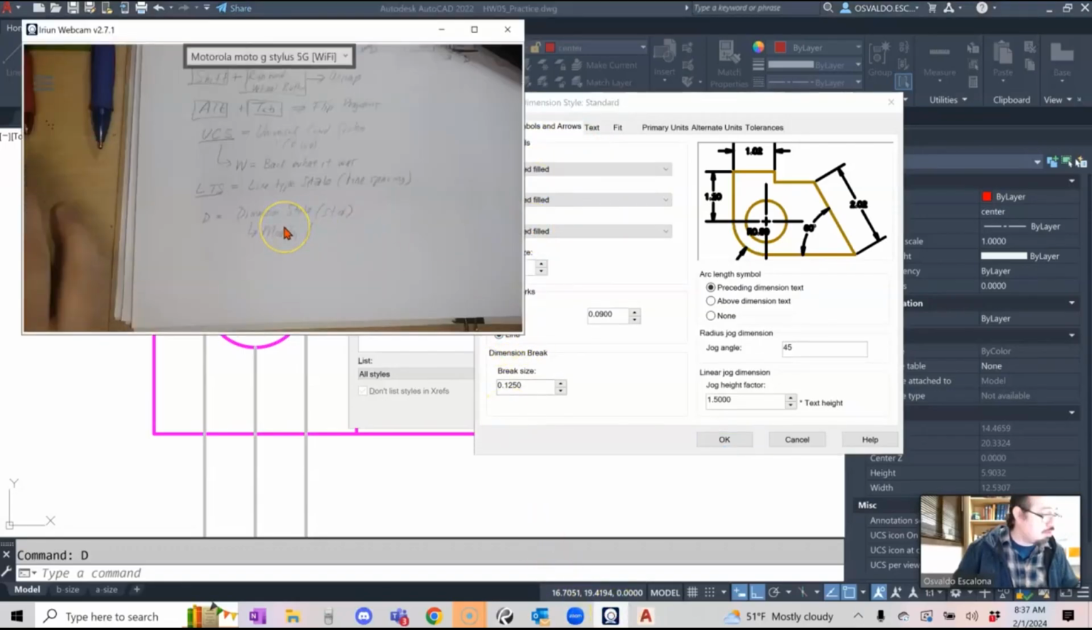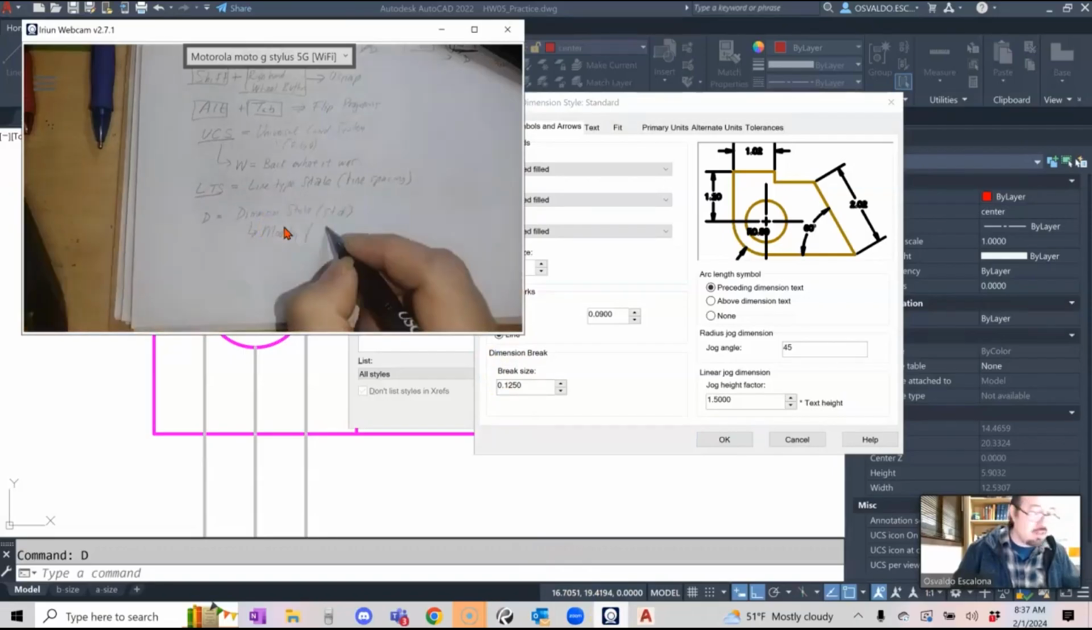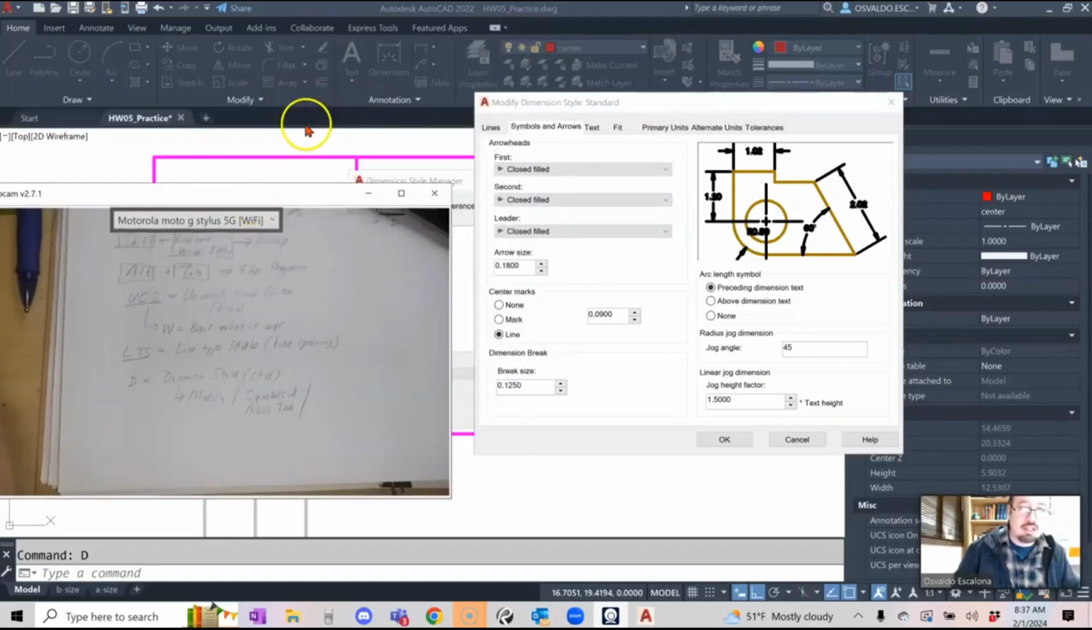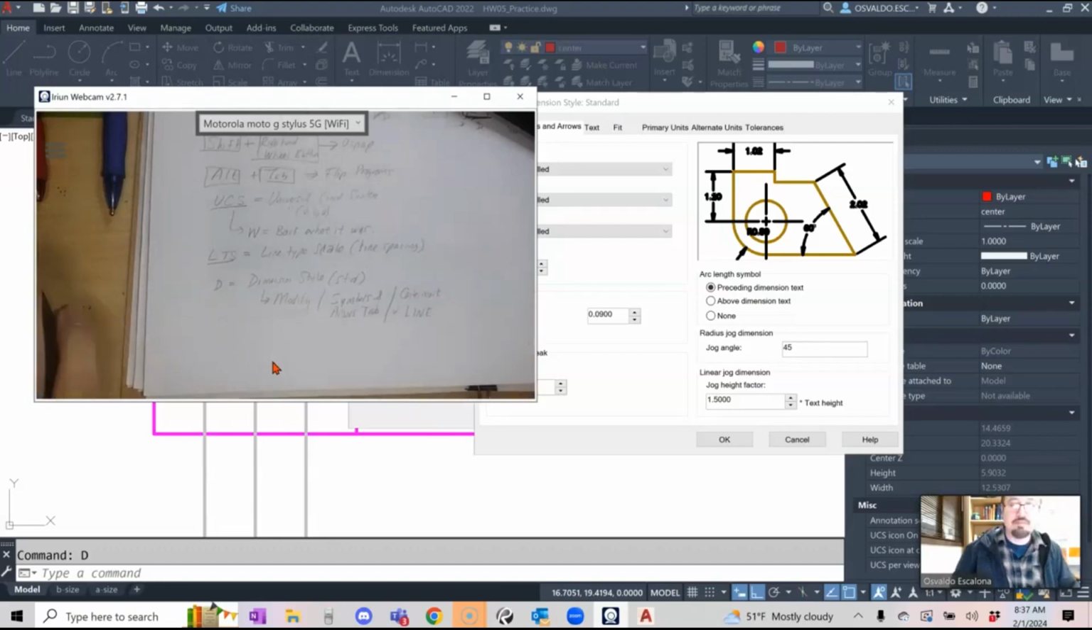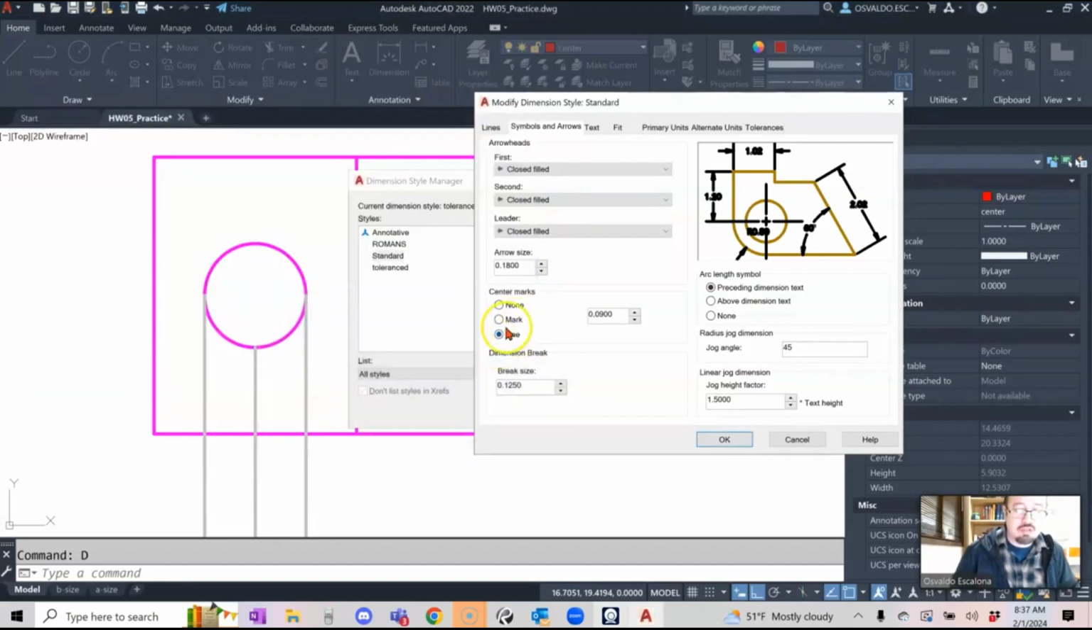So you go to symbols and arrows, so standard, modify, symbols and arrows tab, and then you are gonna make sure that the center marks have a line icon. So center marks has a line activated. So check mark, right? And that should allow you to get your center marks. Okay, first that setting, you need to make sure you have it.